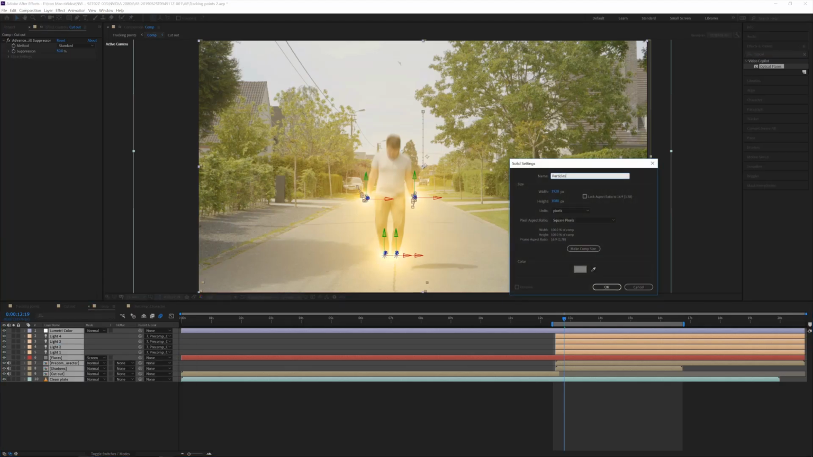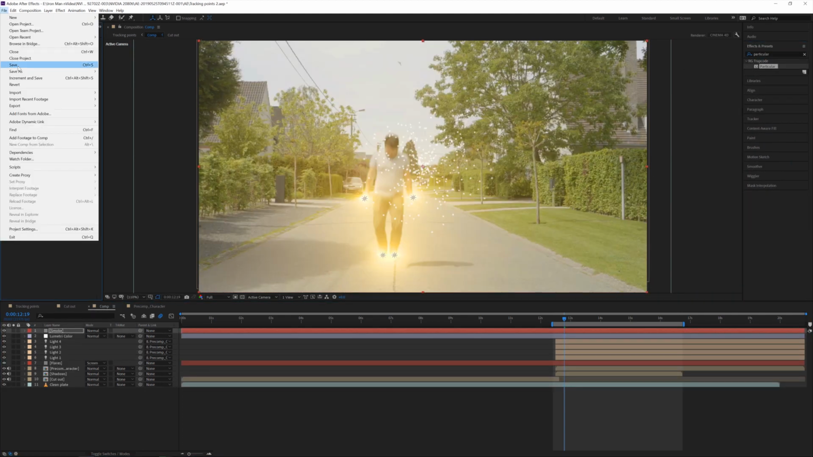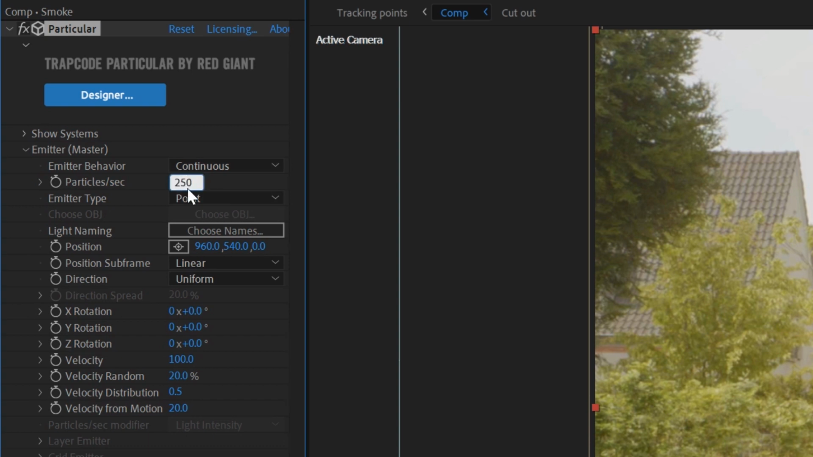Now lastly, we need to add some smoke and fire. So first, let's create some smoke. Create a new solid layer and add Trapcode Particular and solo this layer so we can concentrate on all the elements. In the emitter tab, change the particles per second to 0 at the start and then keyframe it over 10 frames to 250 or so.